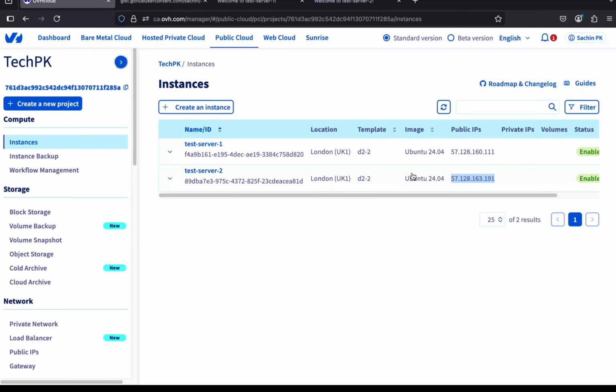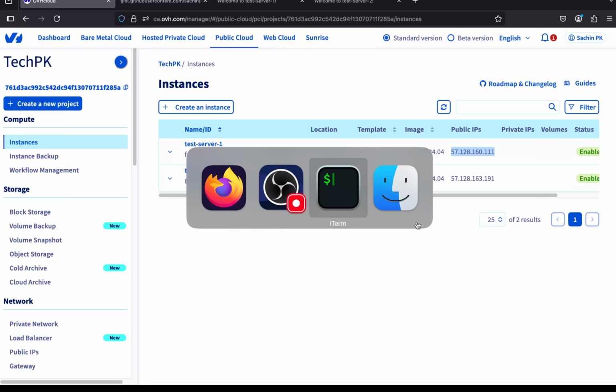Now, let's verify the SSH configuration. I'll copy the IP address of the first server and switch to the terminal. To connect over SSH, I'm using the -p 2211 option to specify the custom port we set in our script.